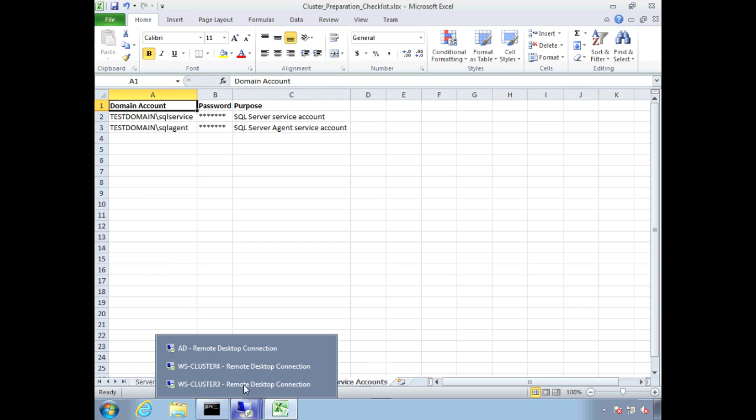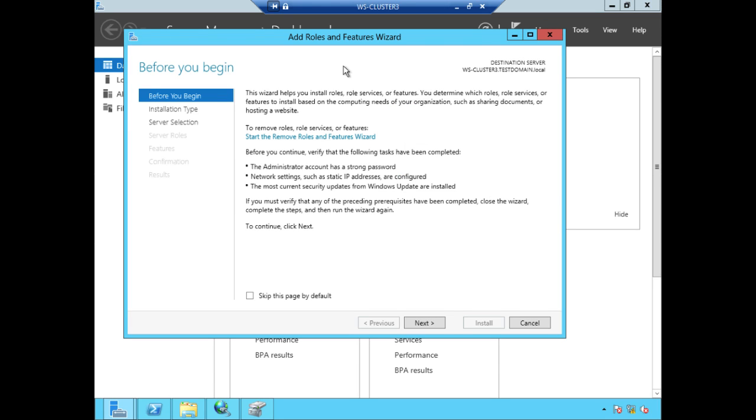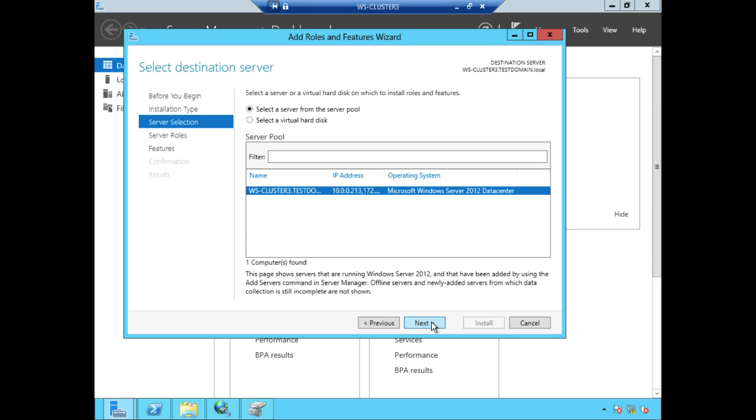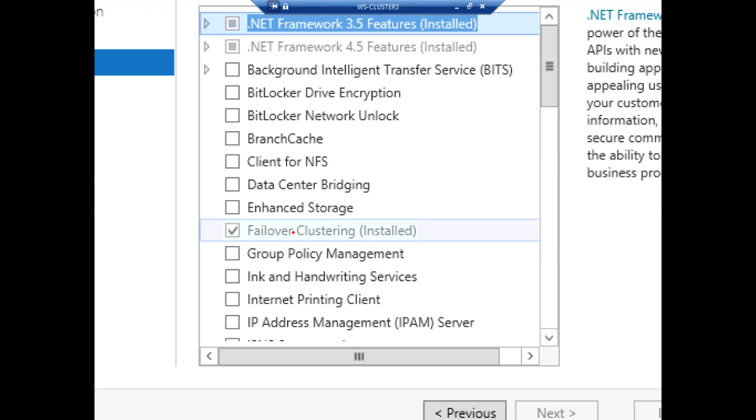So I have access to WS Cluster 3 and WS Cluster 4. The first thing that you need to make sure of is to enable the Windows Server Failover Clustering feature on all of the nodes of your failover cluster. Now to do that, you click on the Add Roles and Features wizard. Click Next until you find the Select Features option. Note that I've already enabled the failover clustering feature.